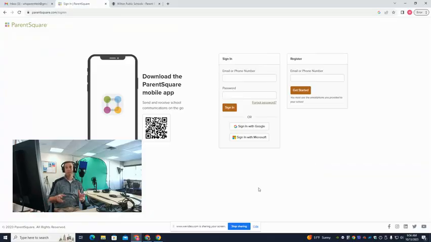As you can see now, we are on the parentsquare.com sign-in page. And you're going to notice on the left-hand side, there is a QR code here. If you've not added the app for your smart device, this is a great opportunity to do that. It will ask you to use your email to tie your account. Again, be aware of that. And that's how we're connecting your student or students to your ParentSquare.